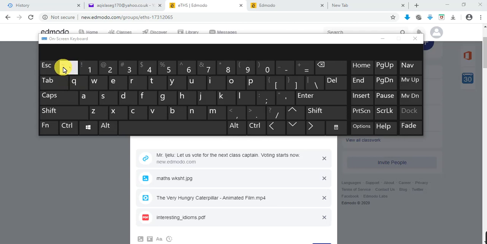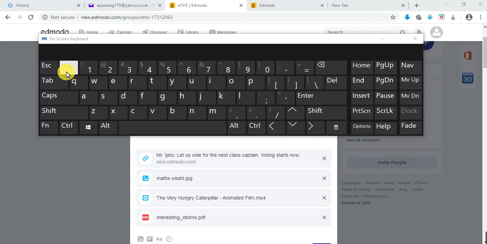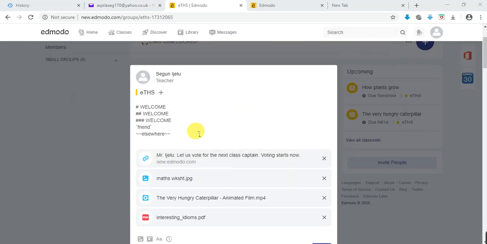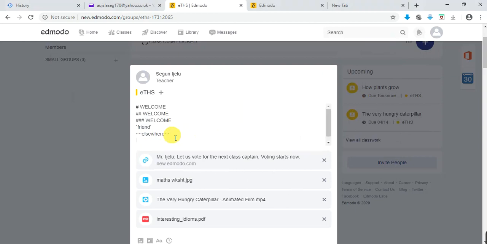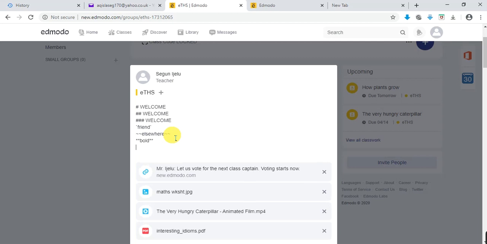But in order to get this tilde, you have to use shift with that symbol. Okay. So anyway, that's how to get that. So we have it right here. So that's the tilde right there. And then to get your bold, you have the shift 8 twice and then bold. To get your italics, shift 8 once and then you have italics.